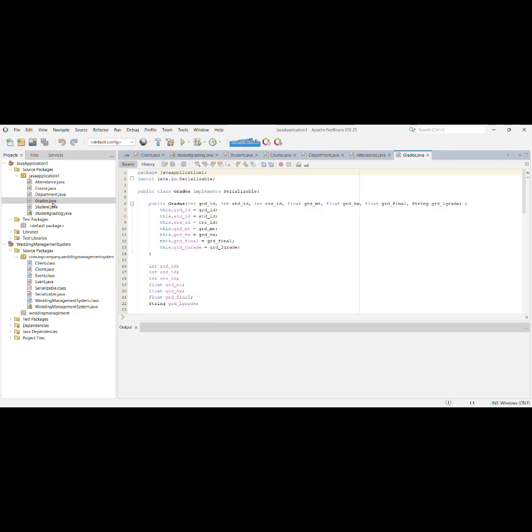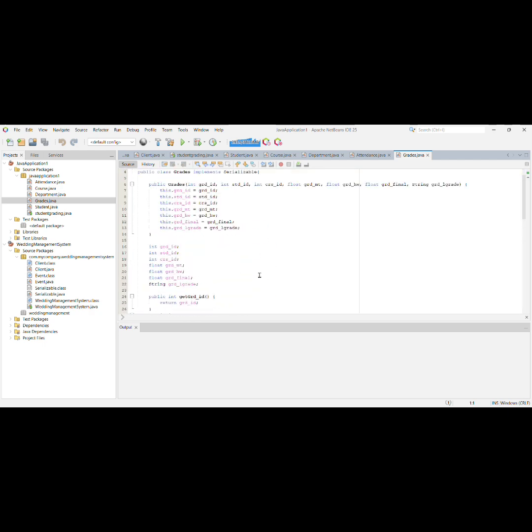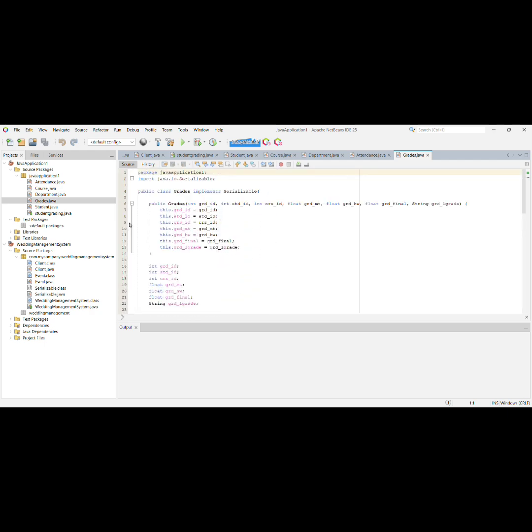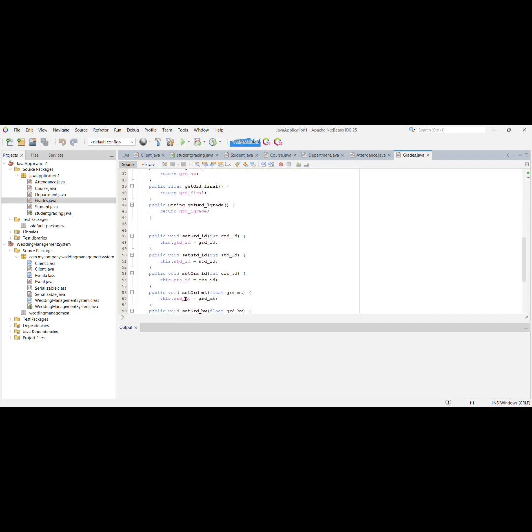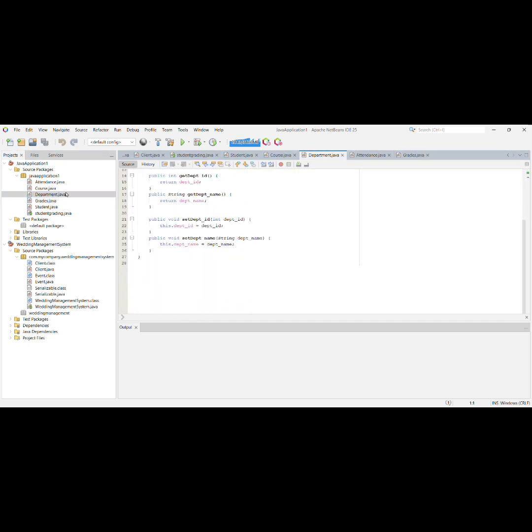We have almost the same structure for the other classes: constructor, instance variables, and getter and setter methods, as well as for departments, courses, and attendance. They all have the same format.